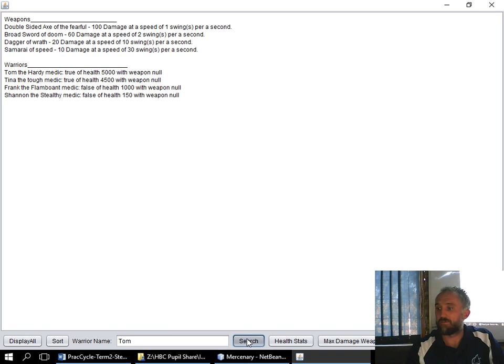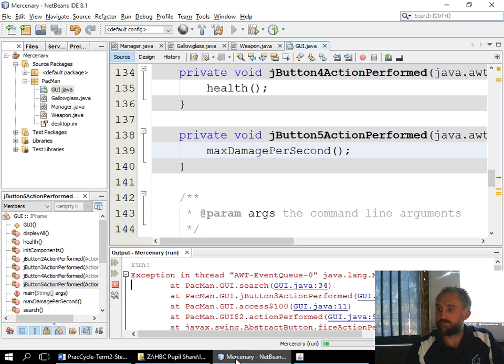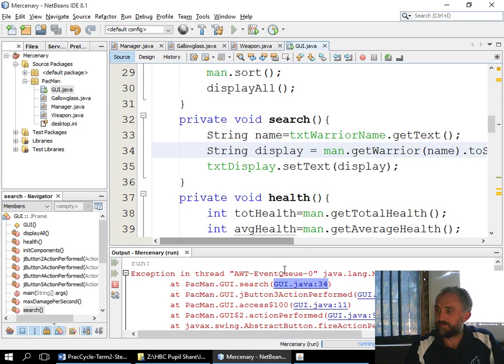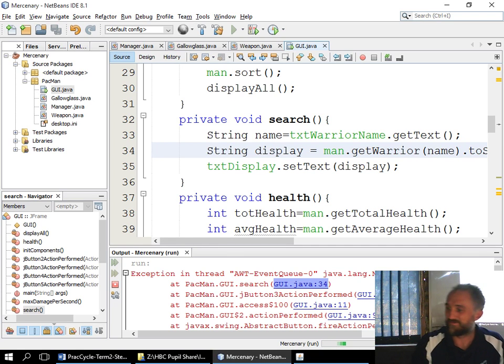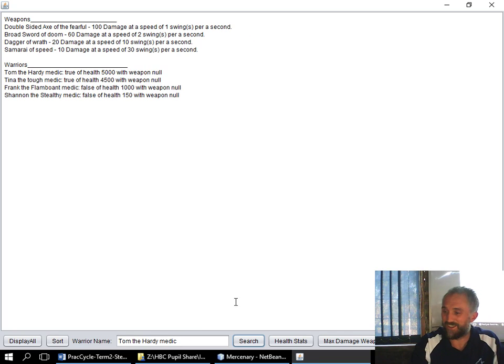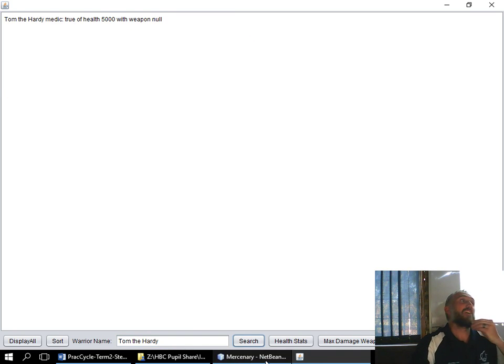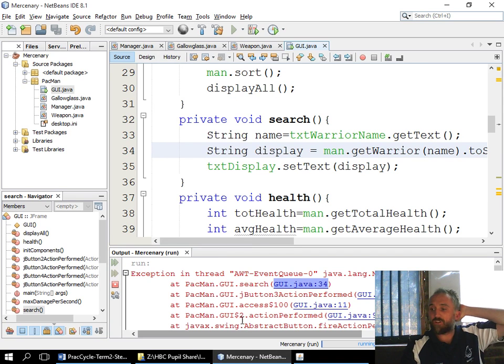Search. I think you have to search Tom the Hardy. Yeah, you have to search. Whoa! Null pointer exception. Tom the Hardy. Oh, true. So you think I have to search for Tom Hardy. The Hardy. Guys, interestingly, no, it doesn't work. Tom the Hardy. Just Tom the Hardy. Okay. Now, guys, interestingly, that shows an error in my coding, right?